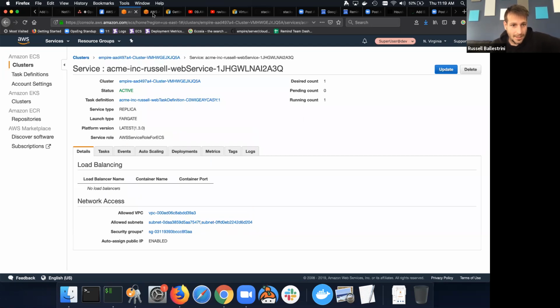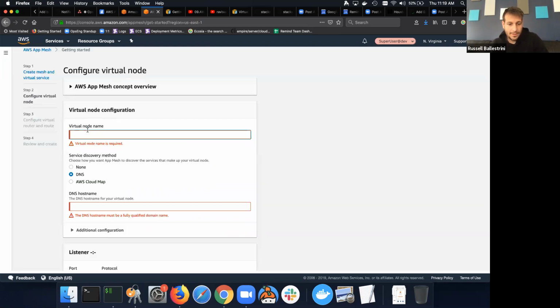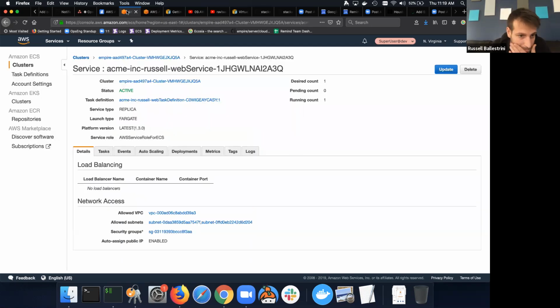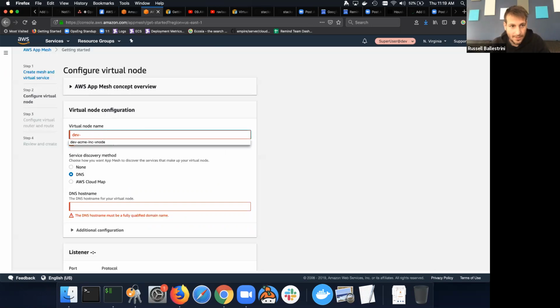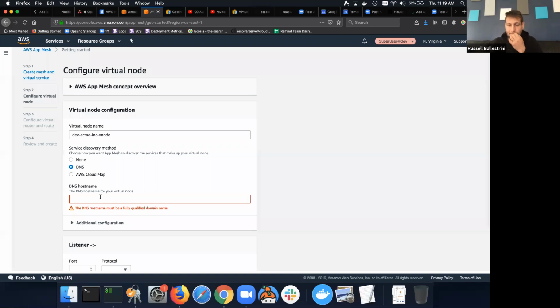Yeah, and then we can call this app... what is it? Acme Inc. Dev. I know I'm oversimplifying, but it looks like App Mesh is a mixture of our router and ELBs. That would be like a place.